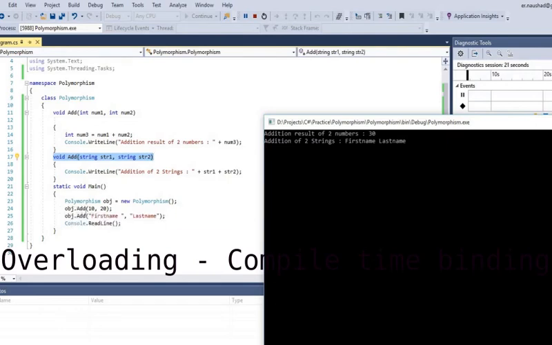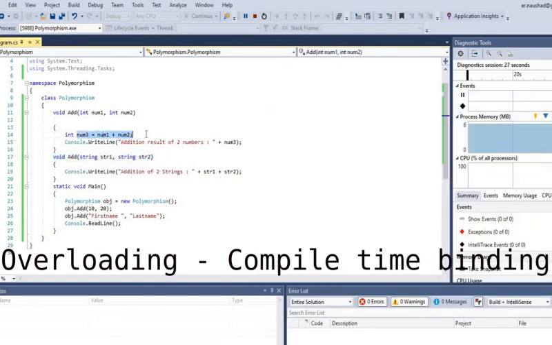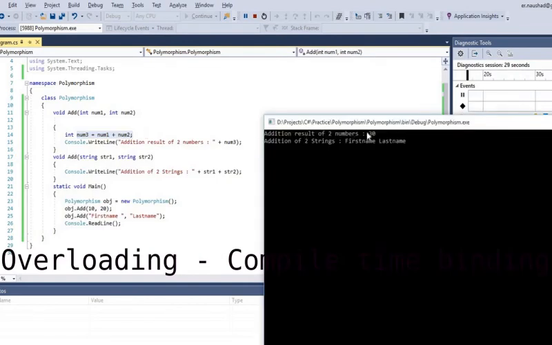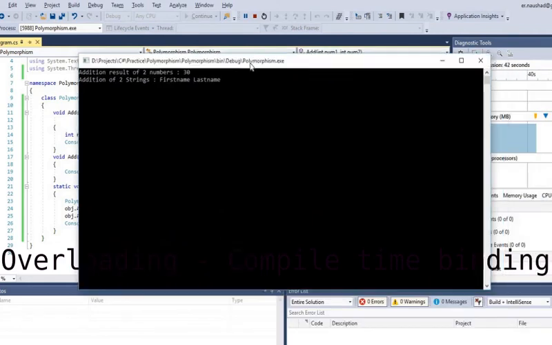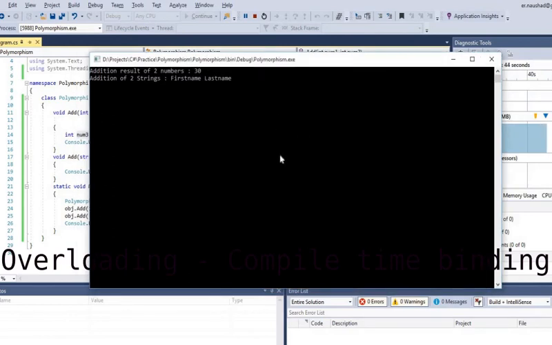When the object was calling the add method with arguments 10 and 20, this one was called. So the number printed is 30. In the second case, first name and last name are concatenated. So this shows that what we wrote is correct and it is showing the right result.